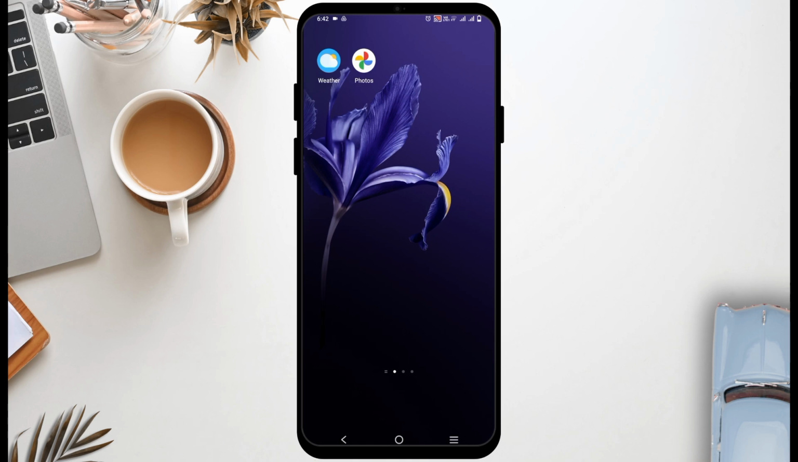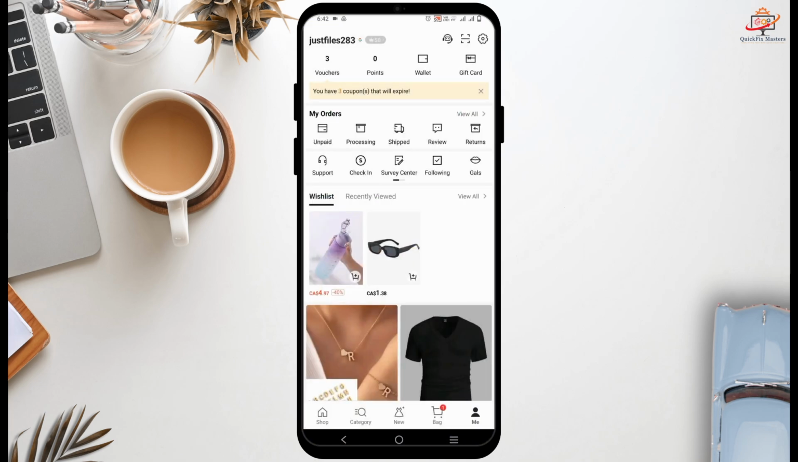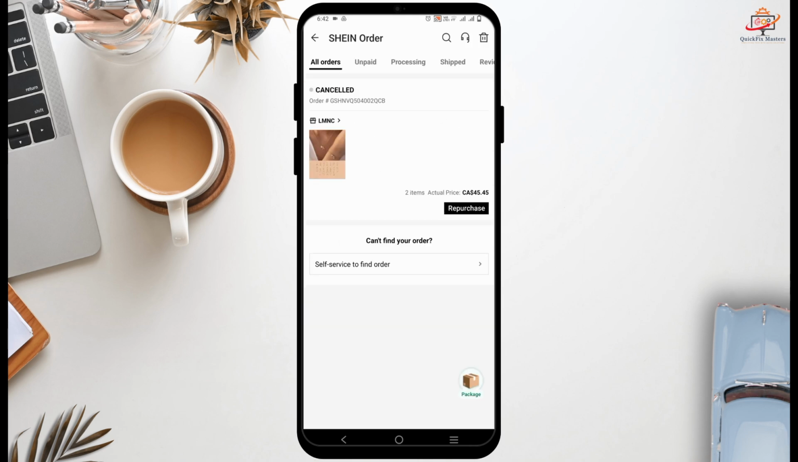If you want to know the refund policy, there are two ways by which you can achieve it. If you simply cancel your order, you should get the refund through options such as Shein wallet or payment method. However, if this is not the case, you might have to contact the customer support.